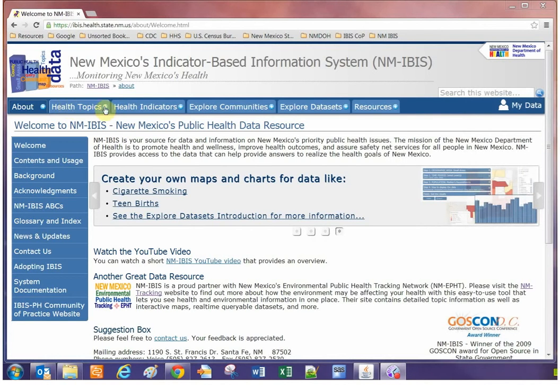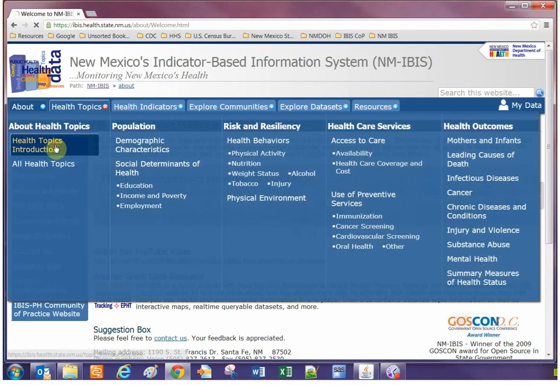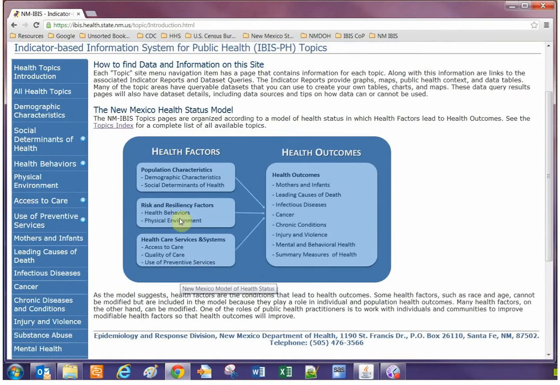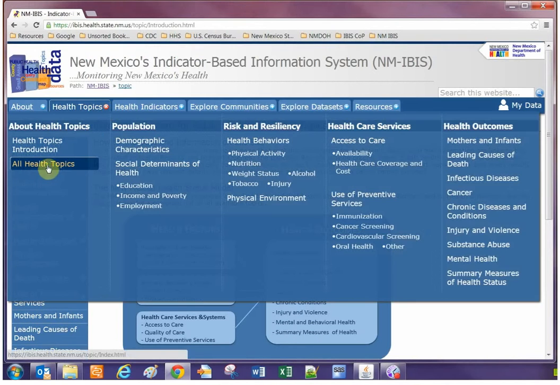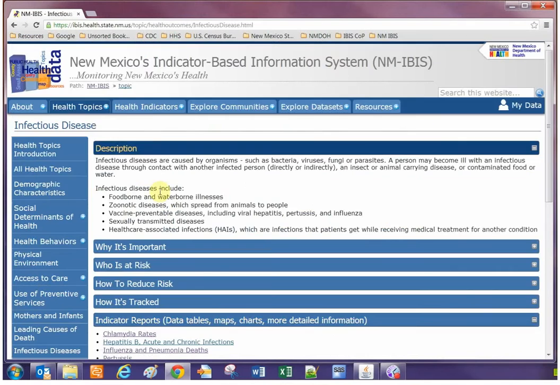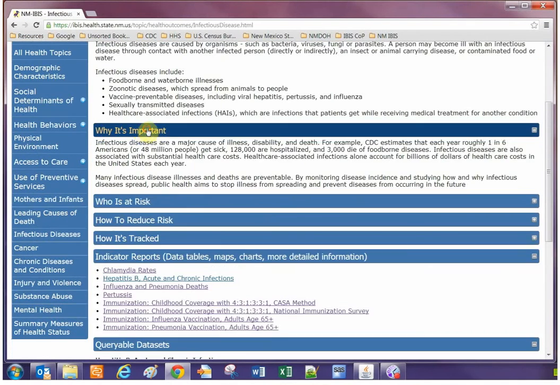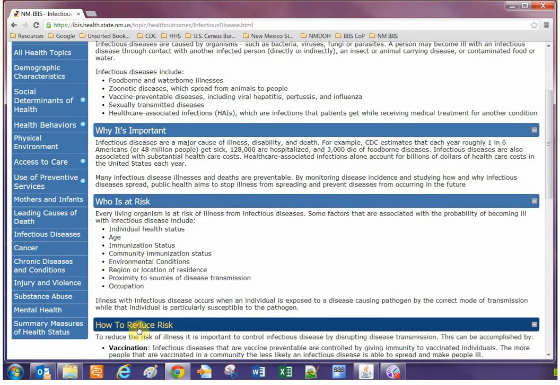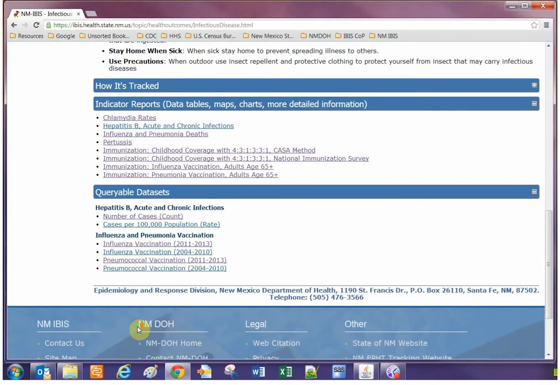You navigate IBIS using these tabs at the top of the page. We have a new tab on health topics that organizes health topics according to health factors that lead to health outcomes. If I go to this All Health Topics page, you can see we have a number of topics to choose from. And on each topic page, we have a high-level description of that topic. And then we also have at the bottom of the page links to indicator reports and custom data queries where you can get more information on that topic.